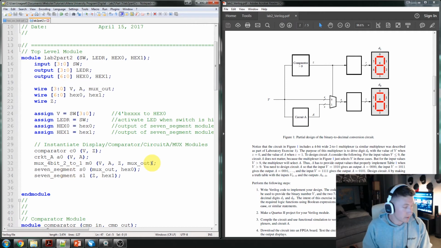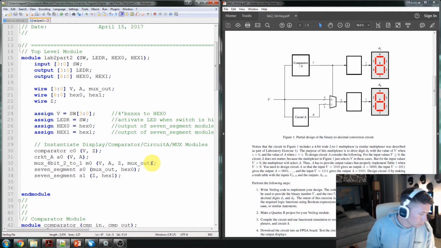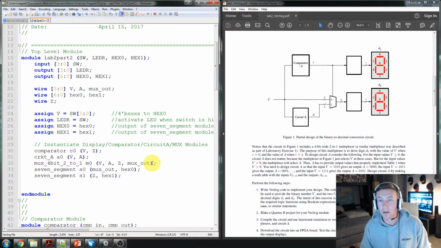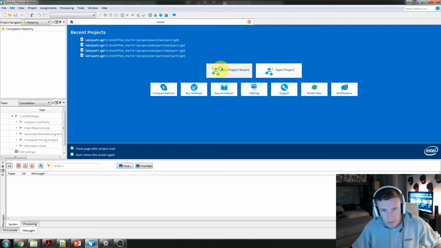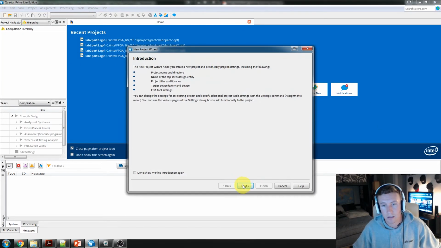Let me just review my notes here. Okay, so we've gone over at a high level what we want to do. We've gone over the schematic. We've gone over some conceptual things, and then we want to talk about the actual design. So let's put this design into use. So as always, let's create our project.